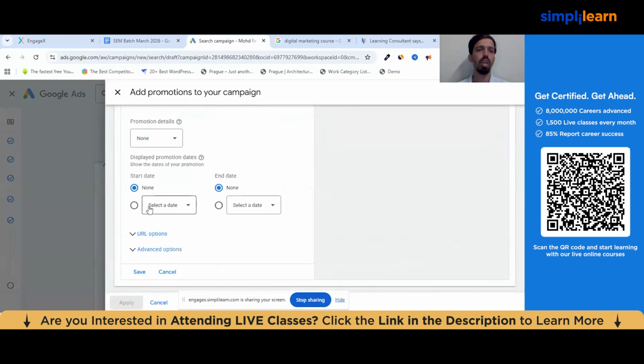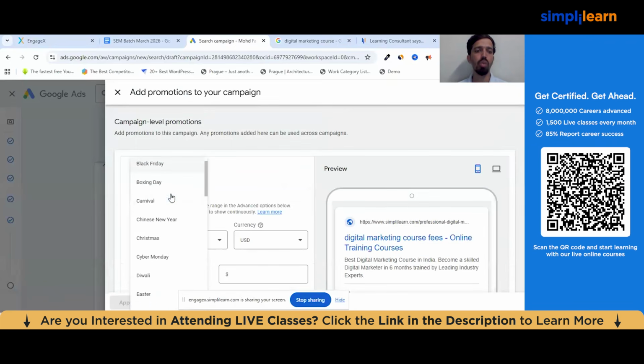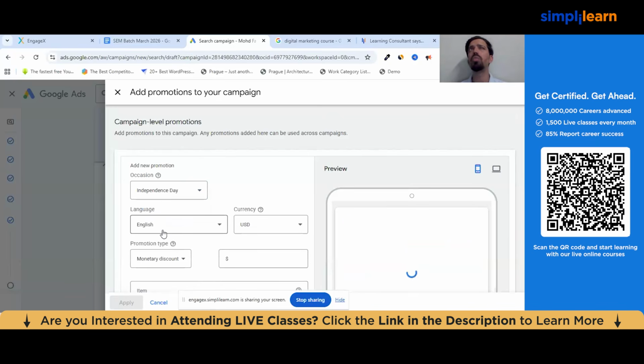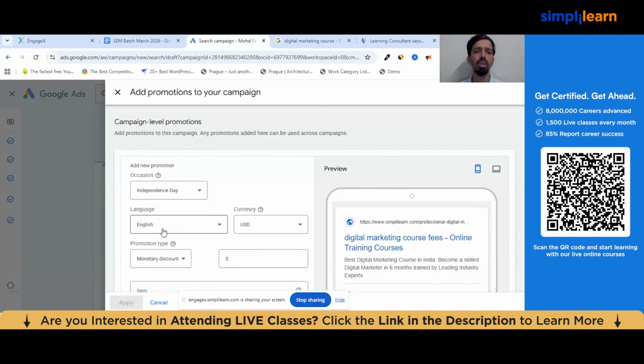So how it is created. What is the occasion? I'm not sure what occasion we are going to be getting. Most probably we'll be getting Independence. Before Independence, do we have anything? Nothing. We have it. Okay.